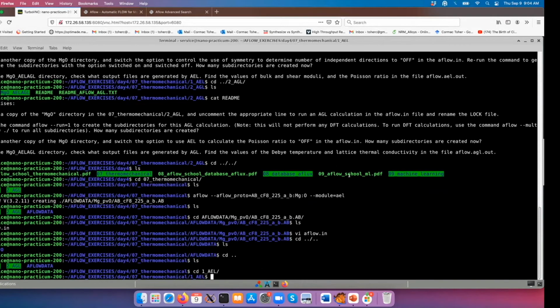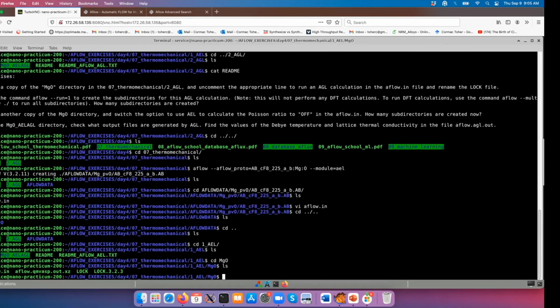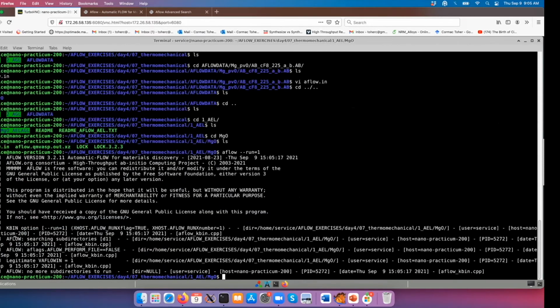So here we go to 07_Thermomechanical. Day 4, under 07_Thermomechanical 1_AEL. Here we can see our directories. If we go to MGO, if I was to just try to run AFLOW in this directory, what would happen is I would get this error.